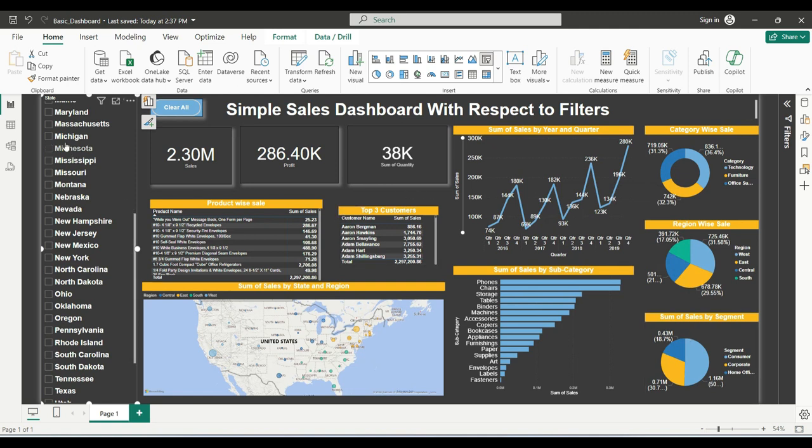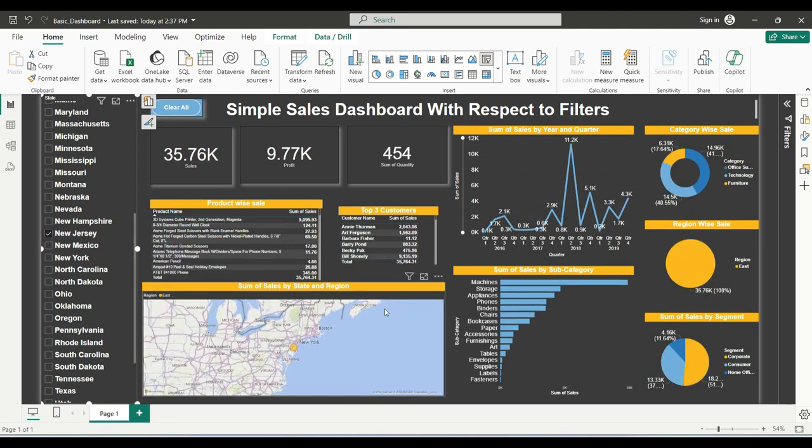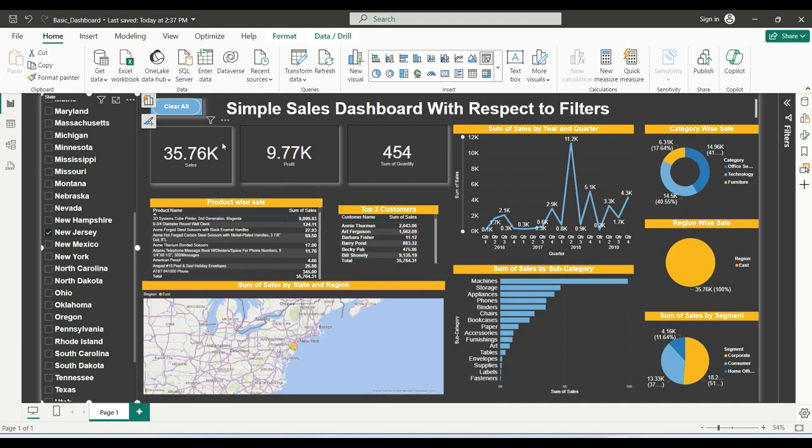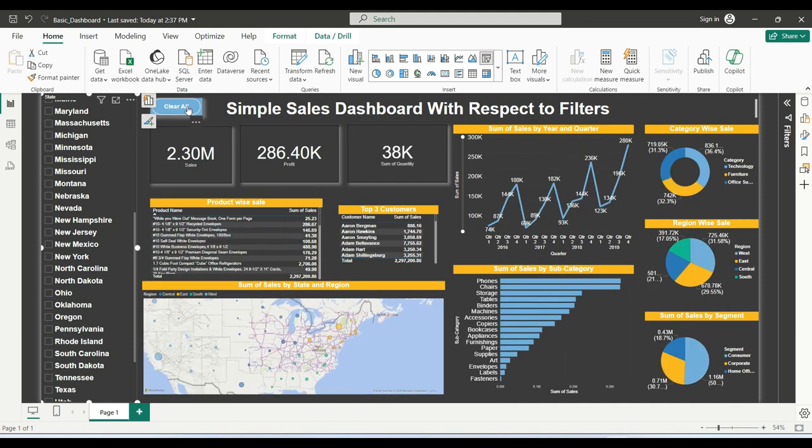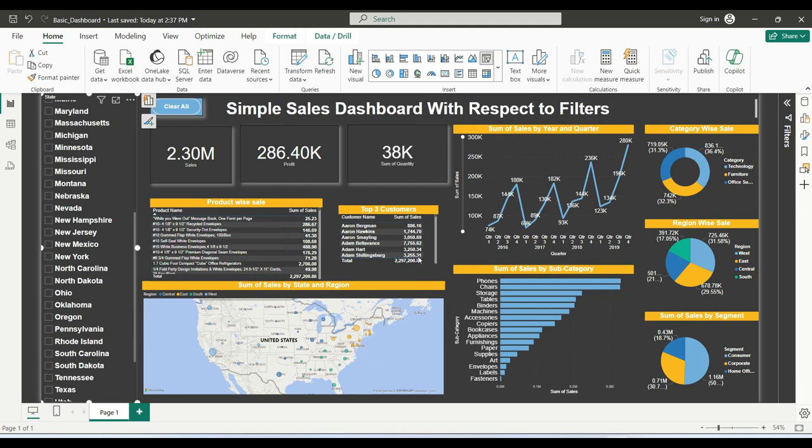And we also have a dynamic filter. For example, if I want only one region's sale, that is New Jersey in the United States, the New Jersey related data will be shown, and all these graphs will adjust according to New Jersey. We will also create a clear all button. If we click on the clear all button, all these filters will be reset, and this whole page will go back to default.